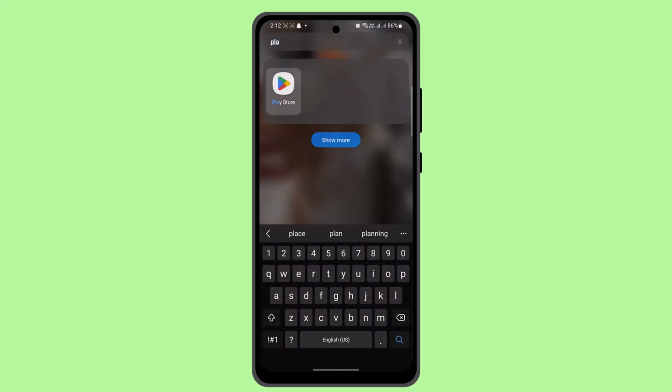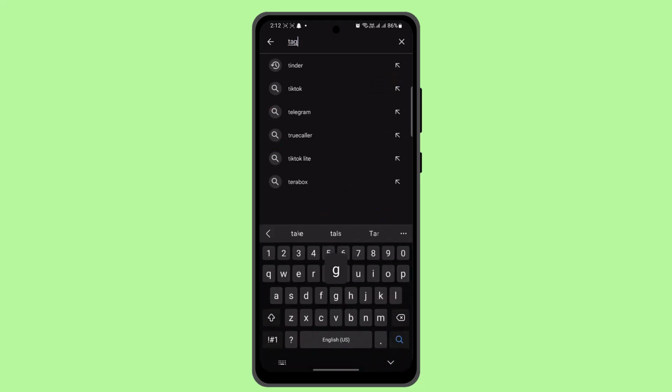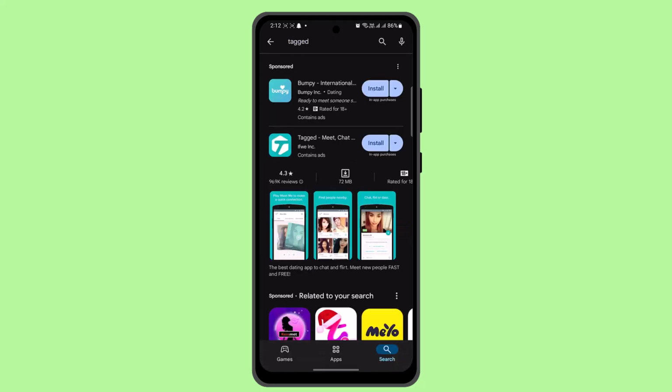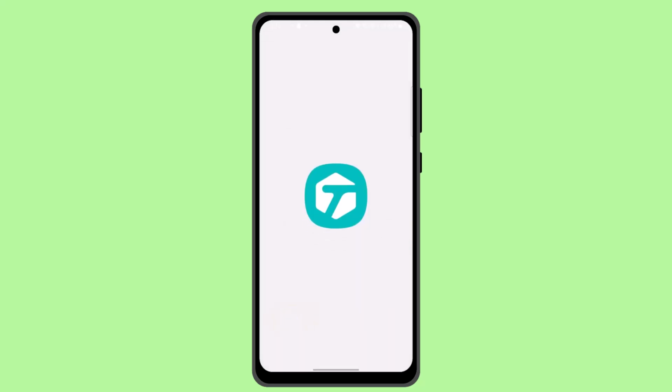So head towards your Play Store, and in the search box you wanna go ahead and type in Tag dating app. When you type in Tag, you'll be able to see this is the one. Click the install button and wait for the application to be completely installed. Once it is installed, click the open button.